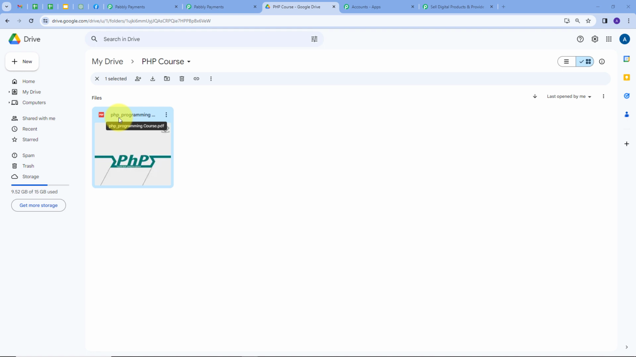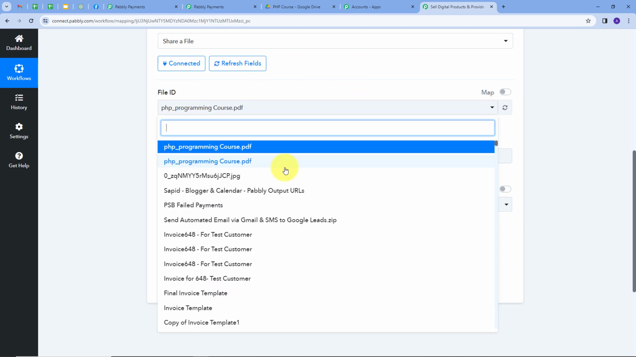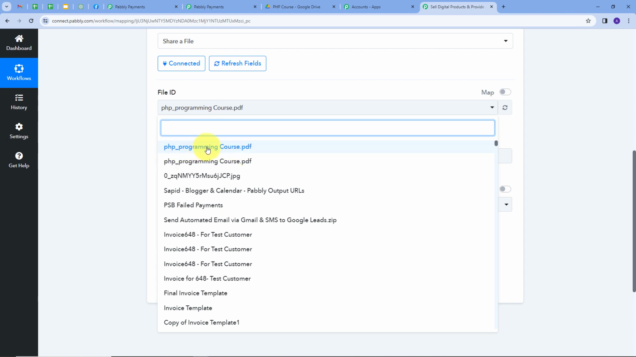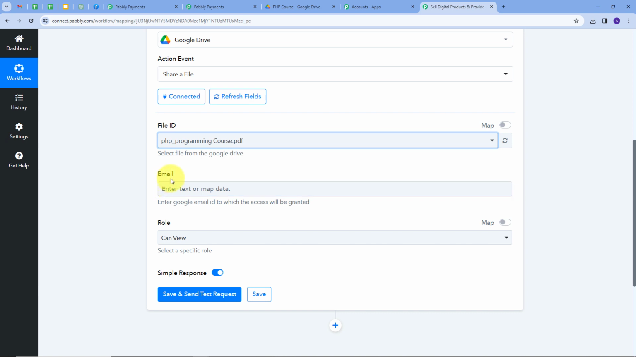So let's go back to Pabbly Connect. And here in the file ID, I will open this tab. So in this list, you will find all your file IDs. So I'm going to select this phpprogrammingcourse.pdf. So this is my file ID. Now I have to give the email. So here I will give the email of the customer.